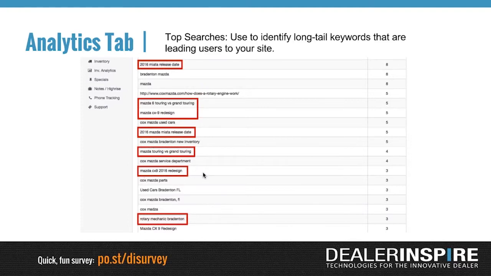But you also see some different terms in here that weren't showcased as prominently on the rankings report. Things like 2016 Miata release date, Mazda CX-9 redesign, yet another for the 2016 Mazda release date, another variation on that, another variation on the CX-9 redesign for 2016. What you can do with this information, and this is mostly useful for queries relating to the products that you sell, but probably not in a branded way immediately related to your dealership, is go on your website and say, if a user is getting to my website from these queries, where are they going?